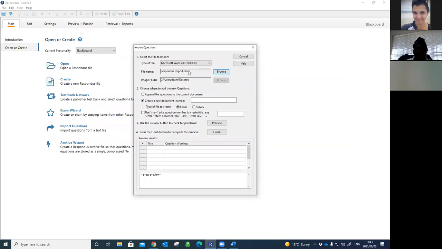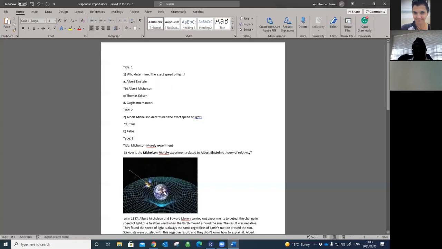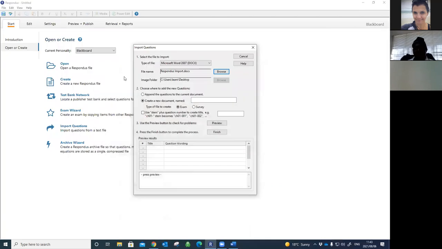Open. There it is. Now, we used to have image folders, but since 3 or 4 updates ago, you are now allowed to just put the image in the document like so, which really makes your life so much easier. I really love that update. So you don't need to worry about the image folder anymore.